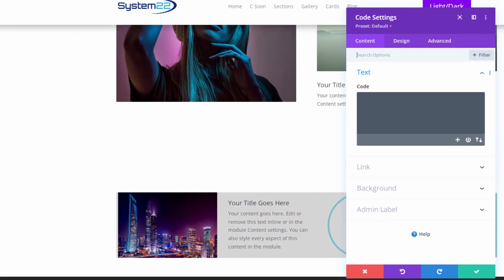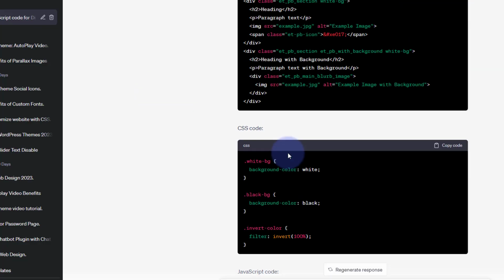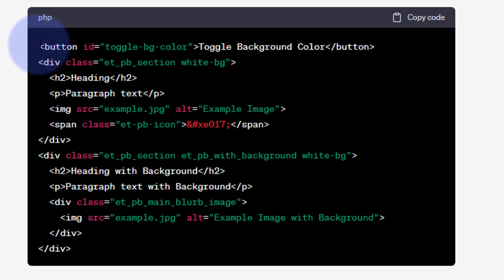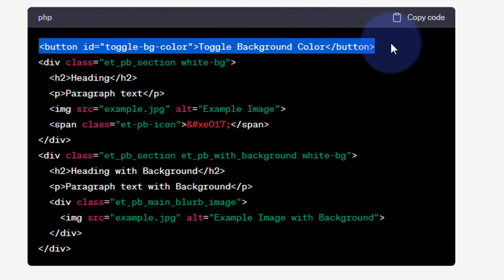Now that we've got this code, let's see what we've got. Well, at the top here, we've got HTML in the form of a button. Now I'm going to want the button, but it's also created a couple of divs, just so there's an example for the buttons to use. So really, I just want the button bit. Now this is just HTML. So I'm going to grab the button bit, which is from the opening button tag to the closing button tag right there.